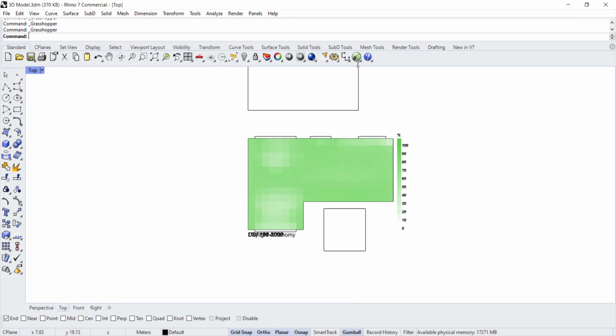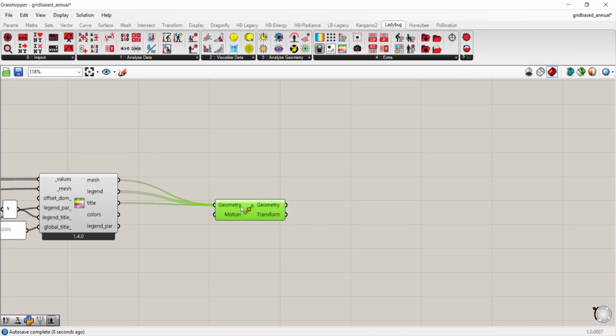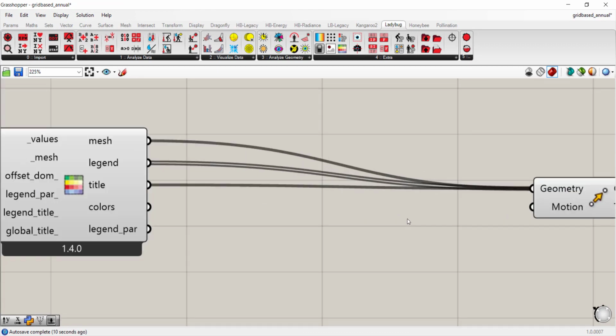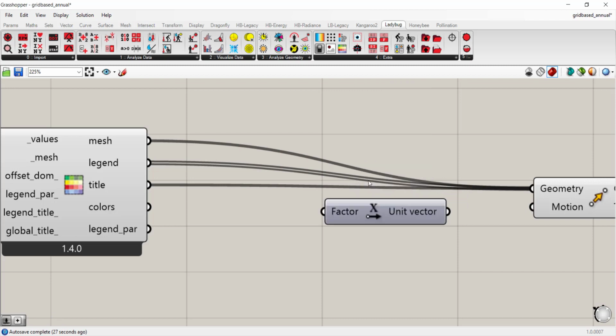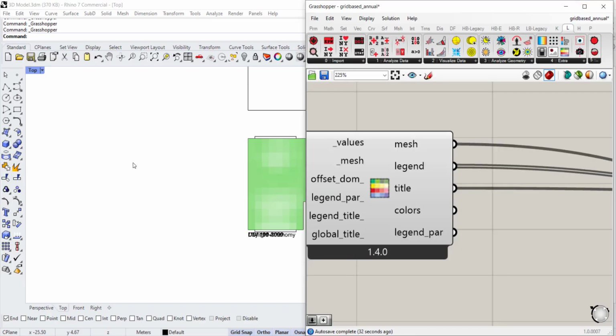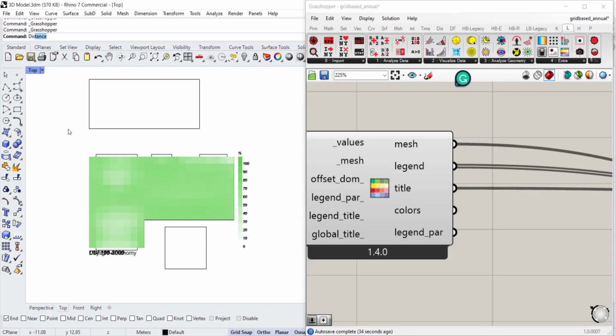Oops. Nothing's happened yet because we need to give it an action. So we need to give it a motion. You can type in unit, so you can connect a unit vector in a specific direction. So unit Y would be if you want to move it up or down. Unit X would be if you want to move it right to left, and that's what I want to do. So I'm going to click on unit X, and I'm going to measure. Let's just take distance in Rhino and see approximately how wide my geometry is.